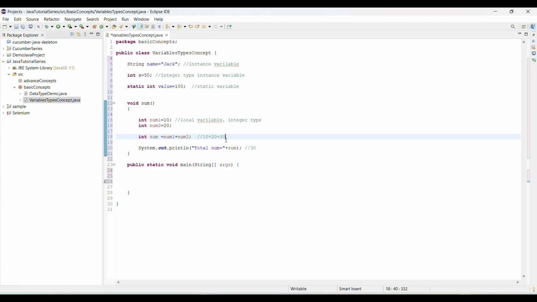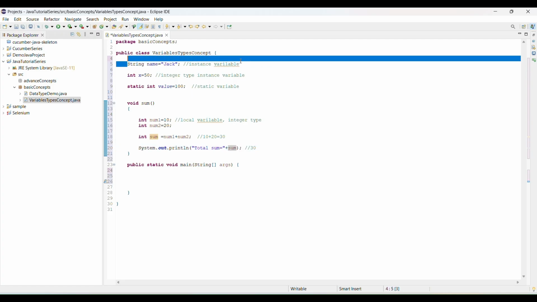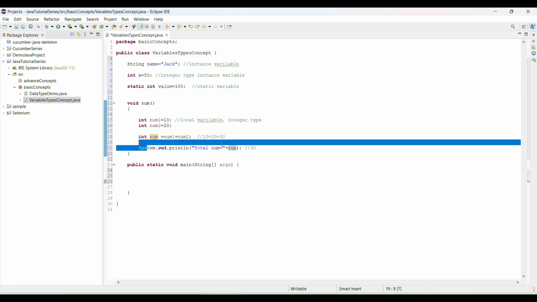This is the total value, 30, and now I am printing this value inside the sum method. The output is the string total sum equal to 30. So see, we created all three types of variable: instance variable, static variable, and local variable.